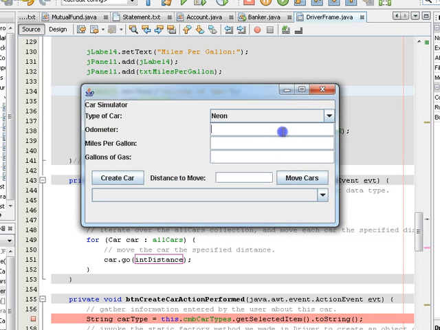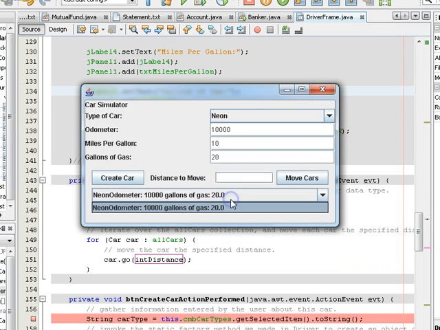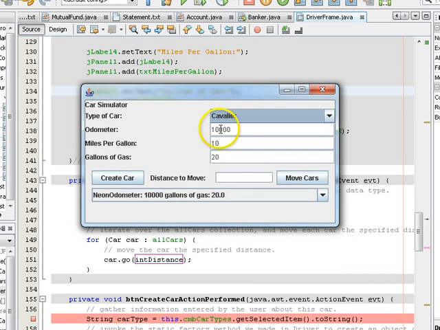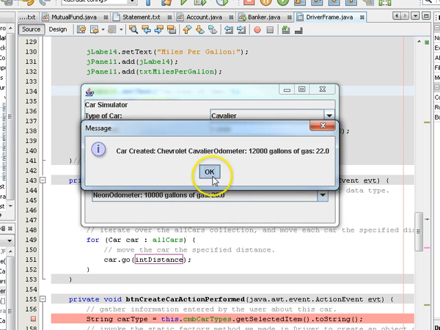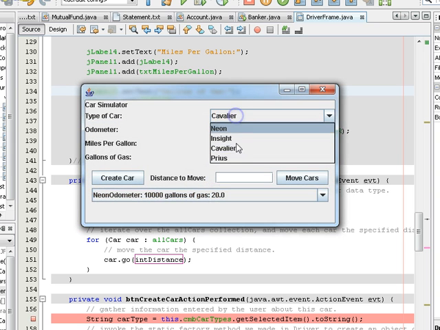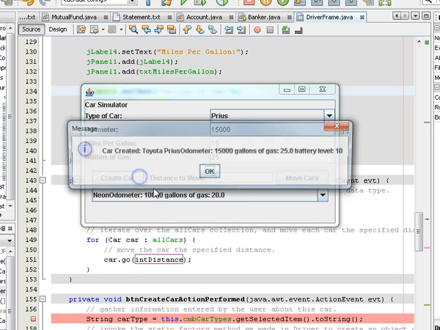Okay, Neon, and we'll go ahead and set this up. 10,000 odometer, 10 miles per gallon, 10 gallons of gas. Let's make it 20 gallons of gas. It doesn't matter because we can see them all. Create car. There we go. See that? Cavalier. Let's go for 12,000 miles, 12 miles per gallon, and let's go for 22 gallons of gas. Okay, and there we go. Prius, we'll say 15,000, 15 miles per gallon, and 25 gallons of gas.